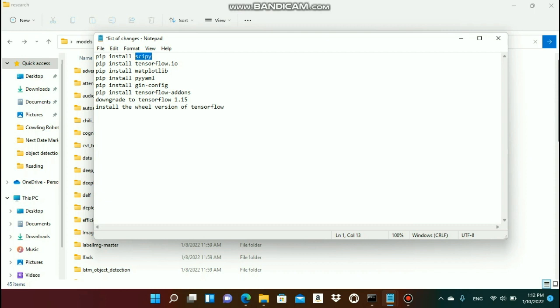I also had to pip install tensorflow-io. I had to pip install matplotlib. I had to pip install YAML, if I'm pronouncing that right. I had to pip install gin-config. Do that if you need. I had to pip install TensorFlow add-ons. I had to downgrade to TensorFlow 1.15.